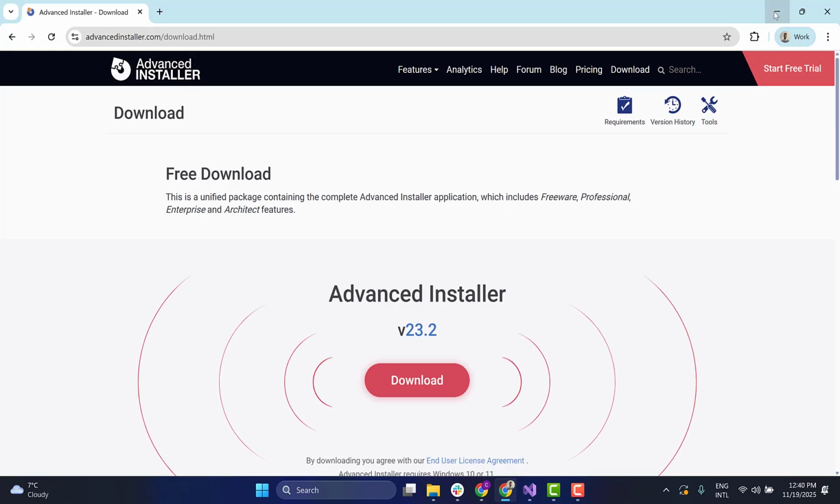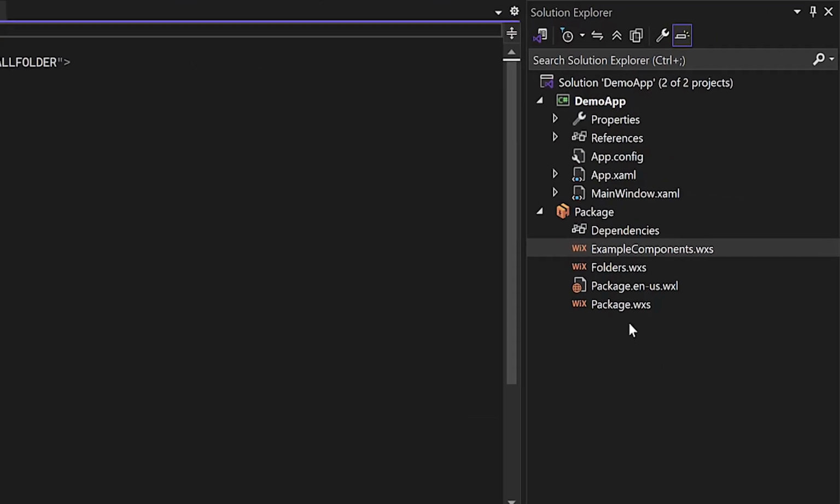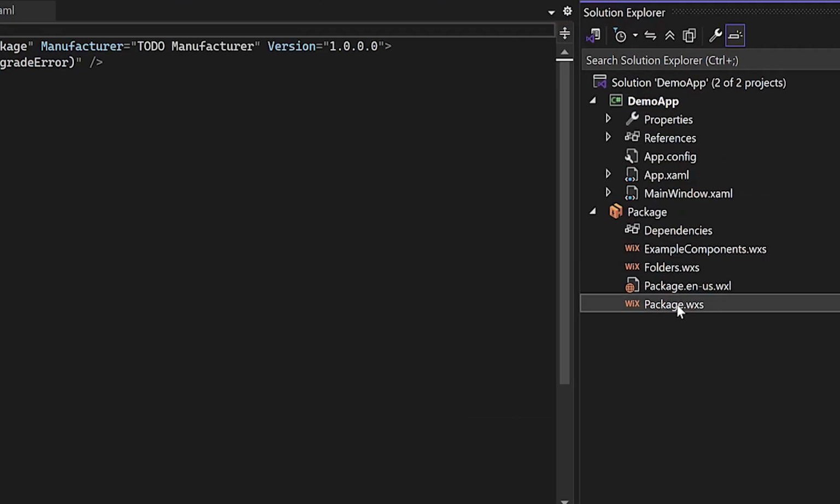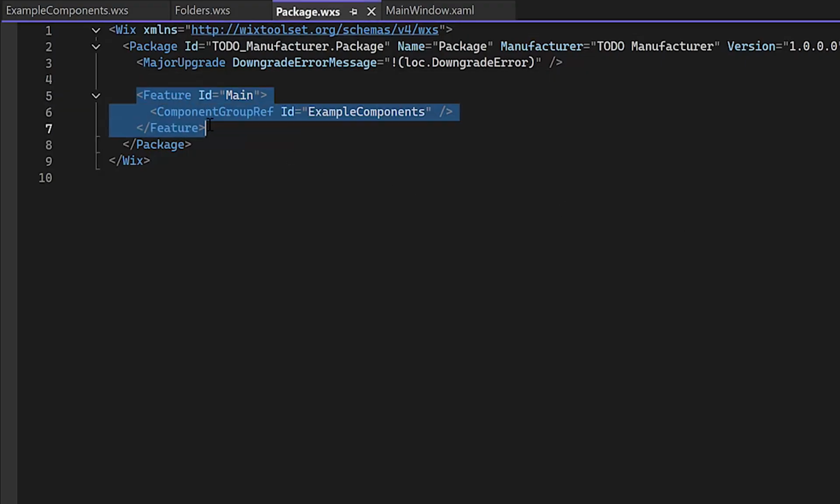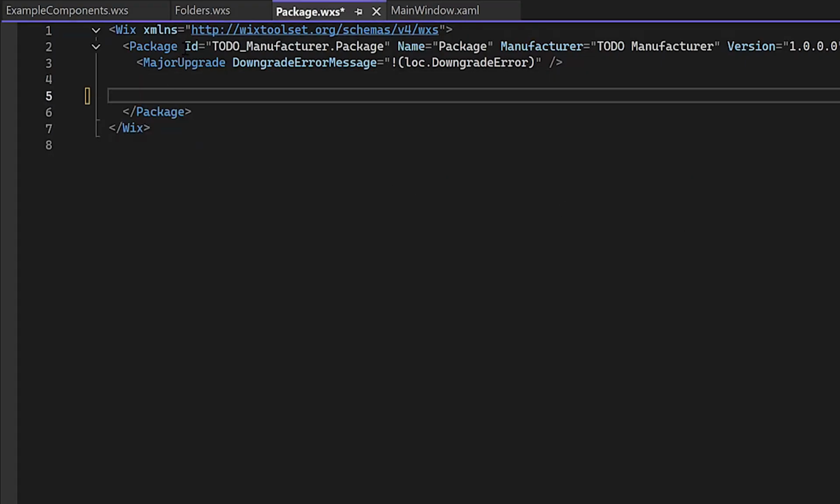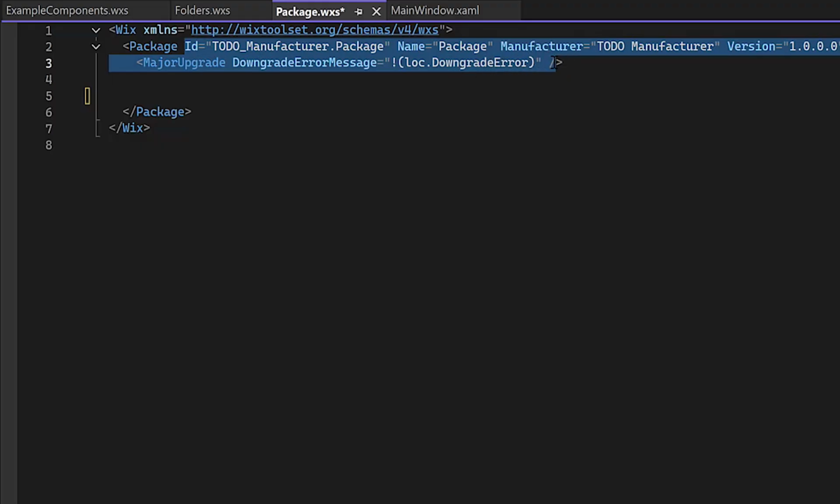Now let's get back to our demo. First, let's configure the package file. It defines the package identity, version, and upgrade behavior. It also links the installer's feature to the component group that contains the files you want to install.